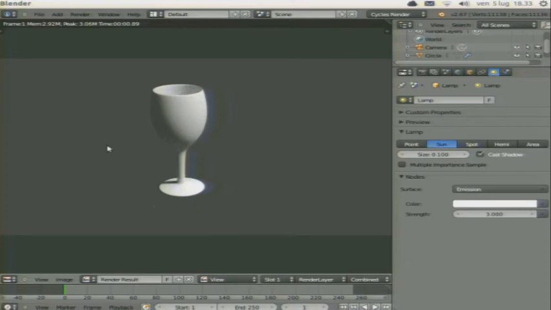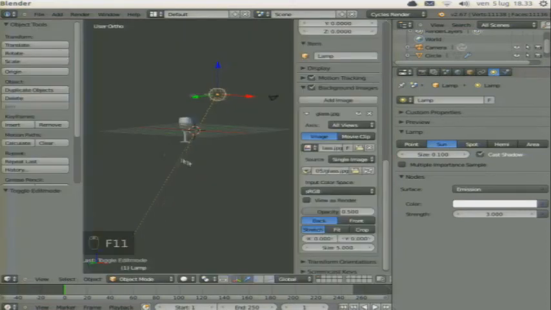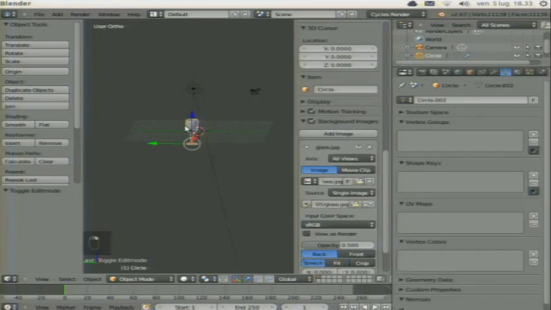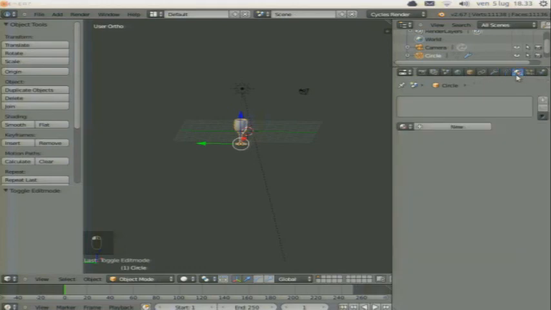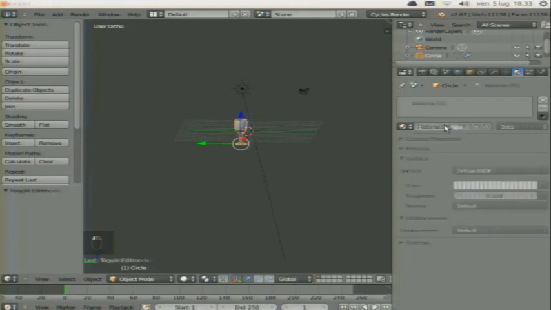Let's add the material to the glass. Fine. So, select the object. To manage materials, you go to the properties panel and click on this kind of sphere. Now you can add materials. To add a new material, click on new.